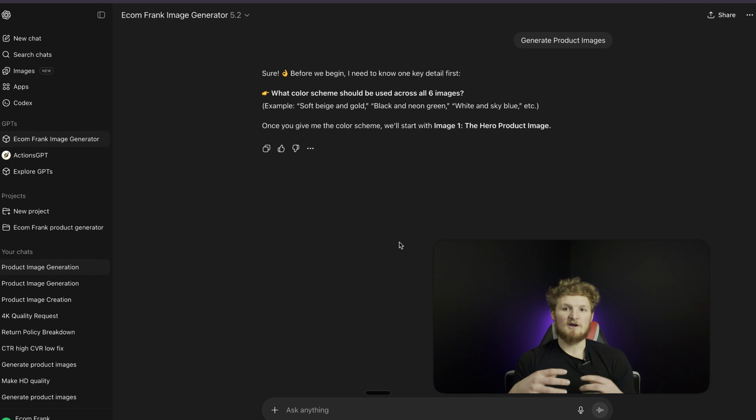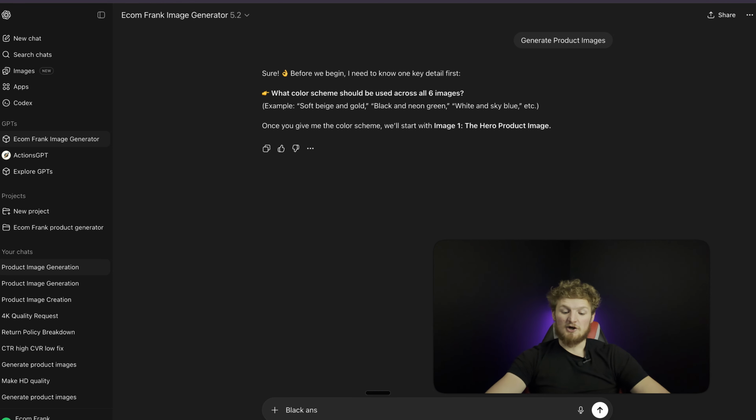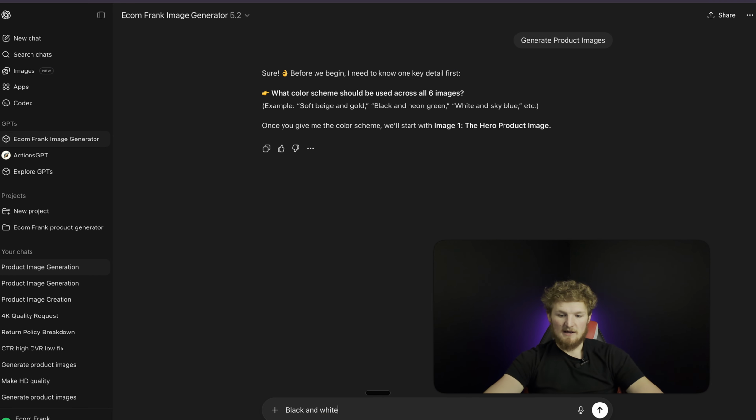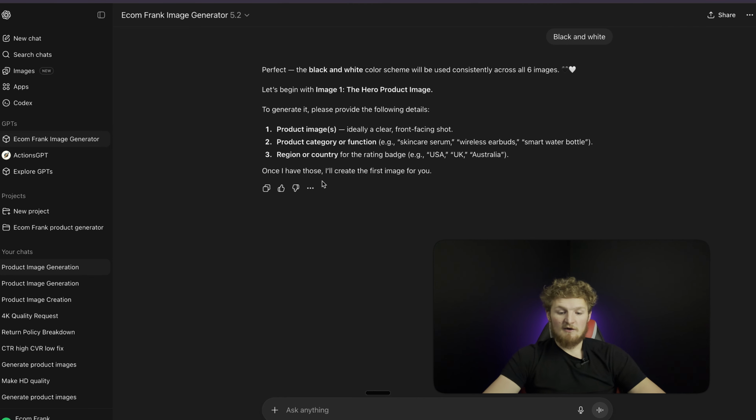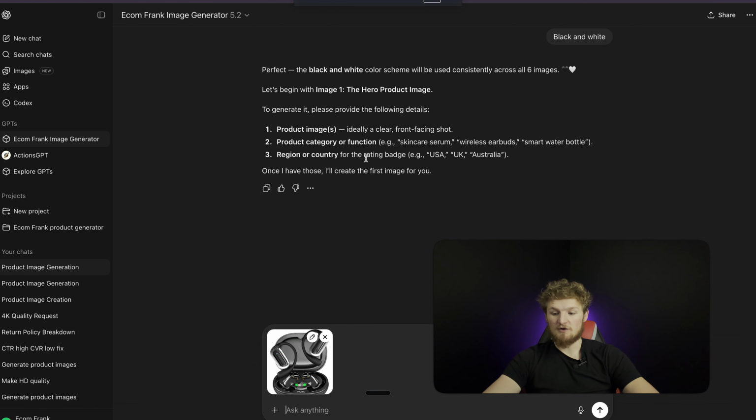In this case, since the product that we're doing is black, I was thinking maybe we could go with something like black and white. I'm not quite sure, I'm just playing around with it, so you guys can play around with it and see what you like. But let's do white and black. Just hit enter. From there, now it wants us to upload a clear image of our product. That's why we took the screenshot earlier.